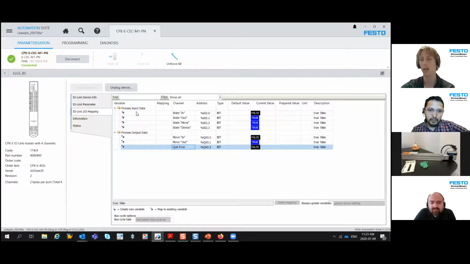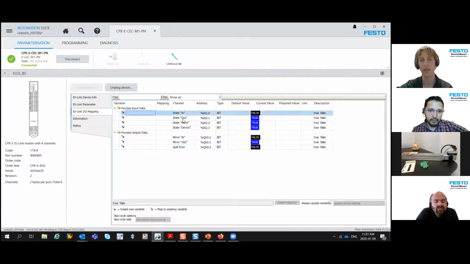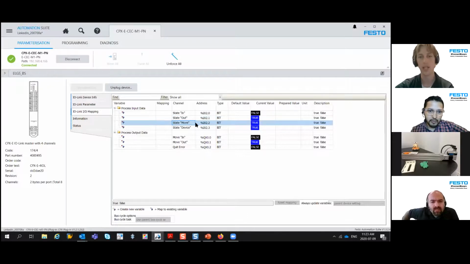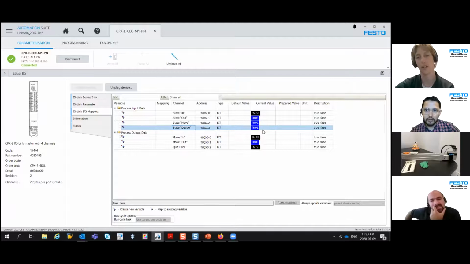And then for the data coming back, we have a state in and state out. Those are like your reed switches. They tell you when you're extended, when you're retracted, or when you've reached your target force. So in press mode, state out becomes almost like a force sensor, telling you I have reached my force limit, my target force. Then we have a state move, which tells us if it's moving, when you're in motion. And state device: if it's true, it's good. If it's not, there's something wrong with it.